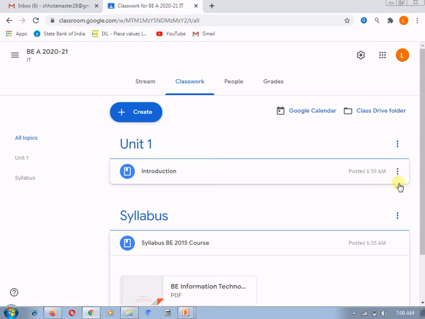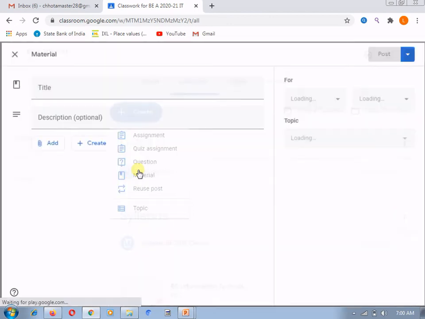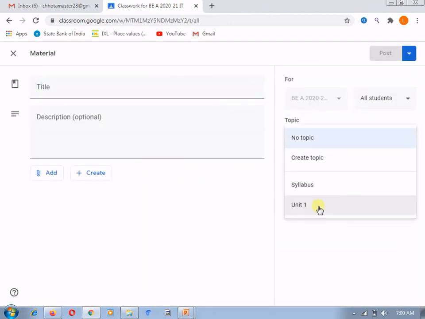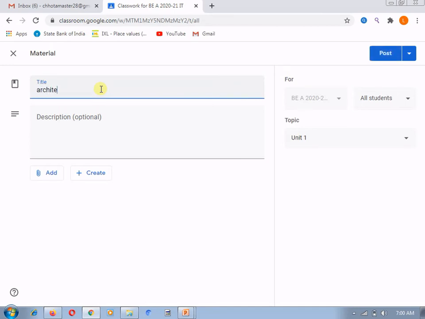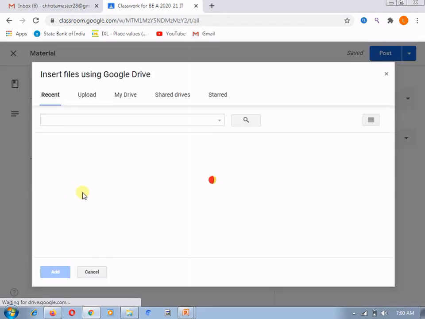Now what we can do next, in the teacher tab, if I want to add some more material in this unit 1, what I need to do is go to Create, go to Material, and again select unit number 1. If you want to create a subtopic, you can do that also. I will give the next topic, say Architecture, and in this Architecture title I need to upload an image, which you can upload from your Google Drive or from wherever you are going to upload it. Now again I am picking the material from my drive.